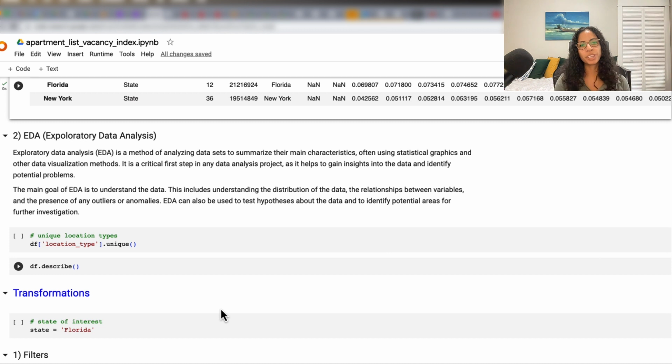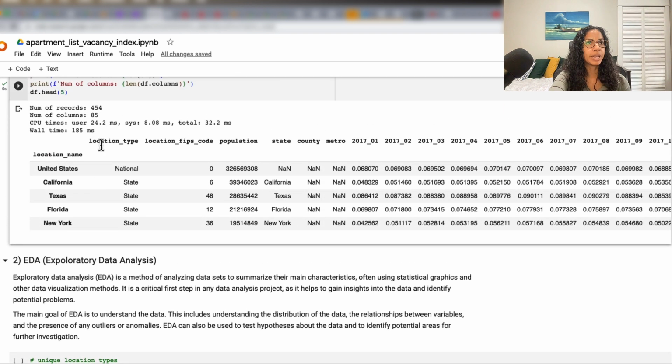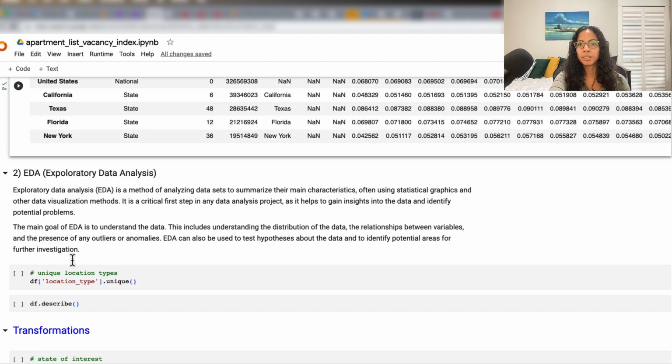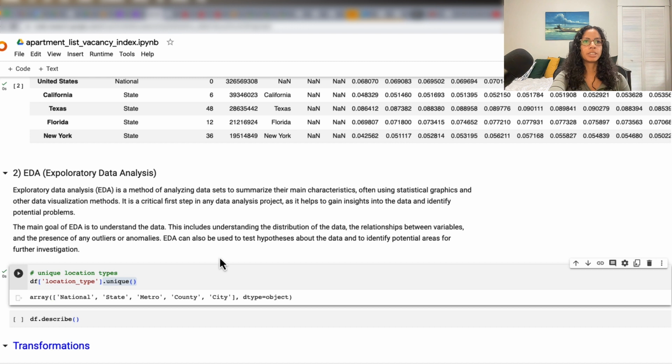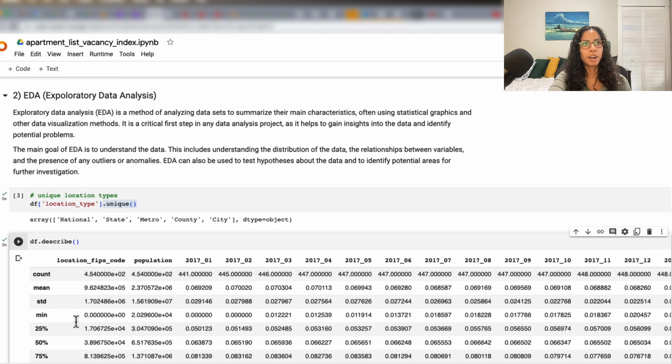So our next step after loading in data whenever you're working on an analytics project is to do some exploratory data analysis, understand the data set a little bit more, including its characteristics and any limitations it may have. So here I could see that we have location type, we have United States as a whole, and then we have location by name. So if I wanted to understand more about locations, I could select the location type column from our data frame and look at all unique values. So if I run this cell, we could see that we have data as high as national, all the way as granular as city.